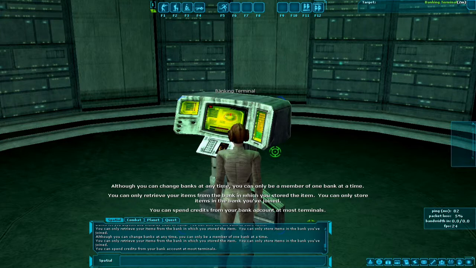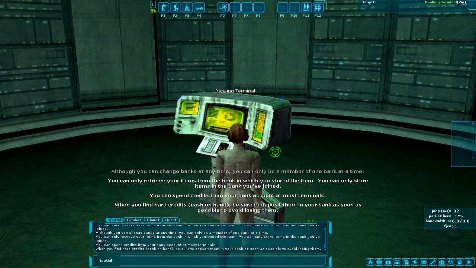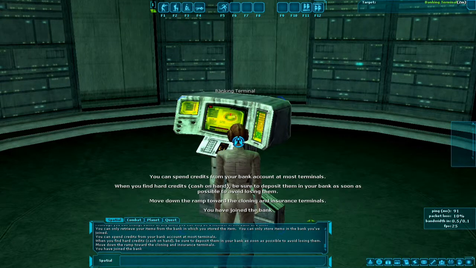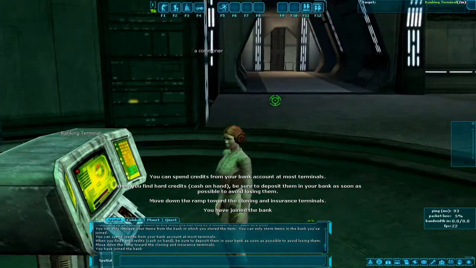You can spend credits from your bank account at most terminals. When you find hard credits, cash on hand, be sure to deposit them in your bank as soon as possible to avoid losing them. Move down the ramp towards the cloning and insurance terminals.